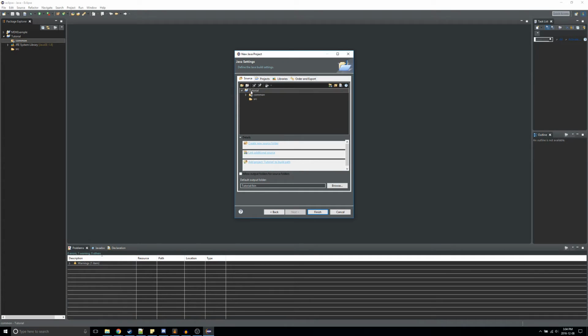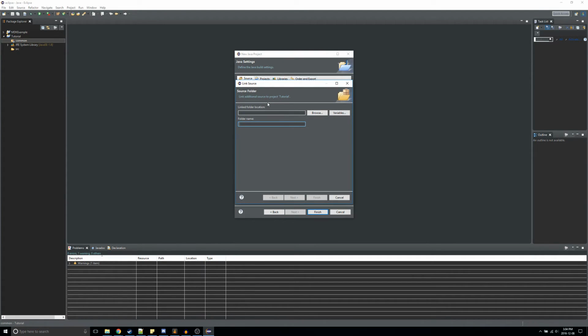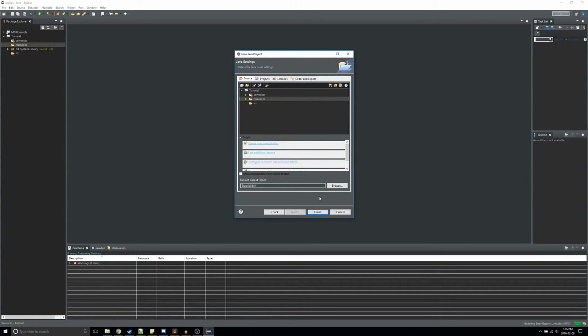Just click Finish. And do the same thing again. Right-click on Tutorial, Link Source. This time, we're going to be doing Resources. Make sure you put Resources down in the folder name as well, or you could just click Browse and find it again. And Finish. So this should be all you need to do.